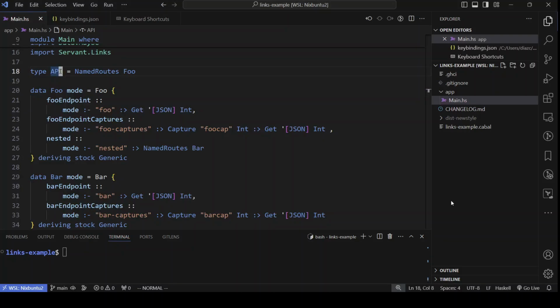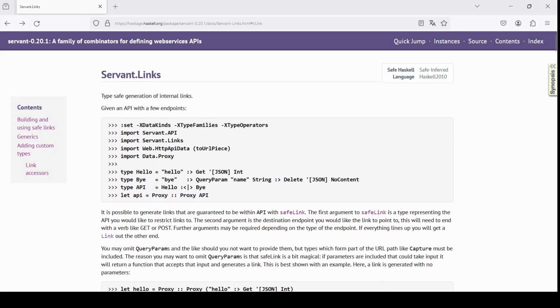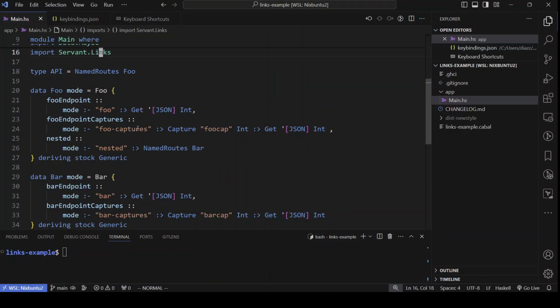One nice feature of Servant is the ability to define safe links. Links that target endpoints in your API without fear of misspellings or targeting an endpoint that doesn't really exist, or things like that. And that feature is provided in the module Servant links. So I'm going to give a small example of how it works.